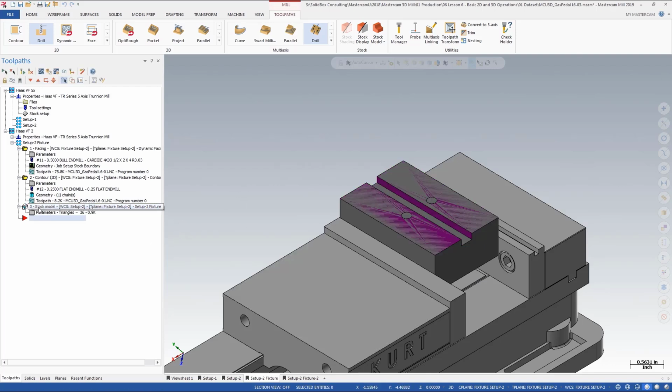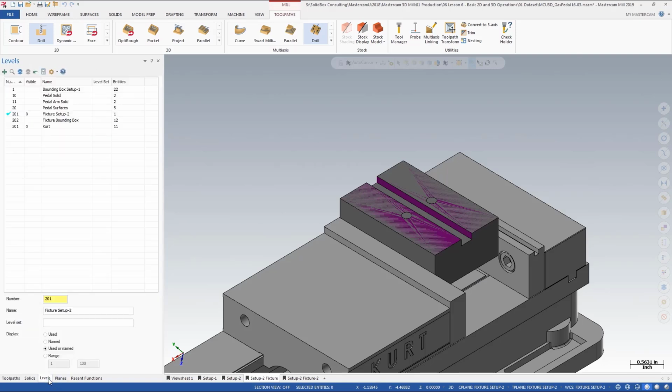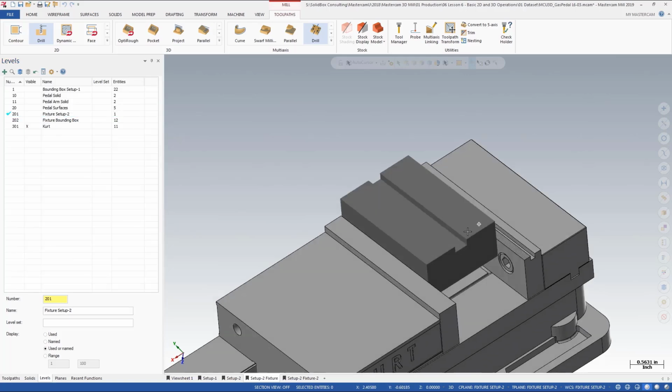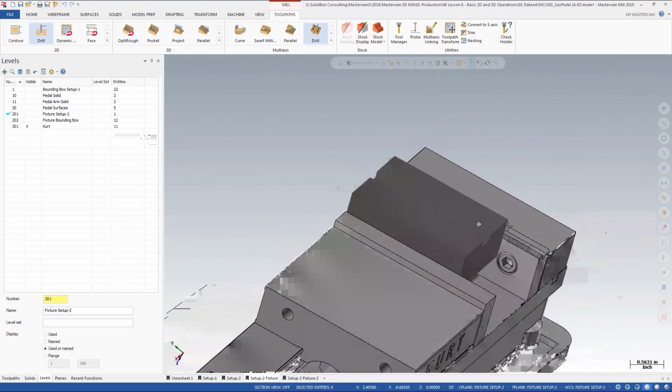What this does is it creates a solid version of what we've already machined to this point based on our toolpaths. If we go to our Levels tab, we can turn off our Fixture Setup 2, and that way we can see just the stock model.